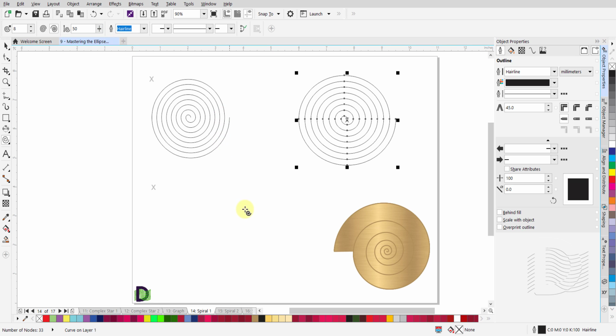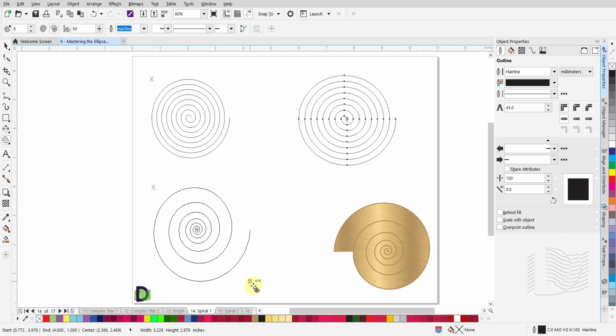Left-click and hold the mouse button at the intended start point for your spiral and drag the mouse diagonally to draw the spiral.